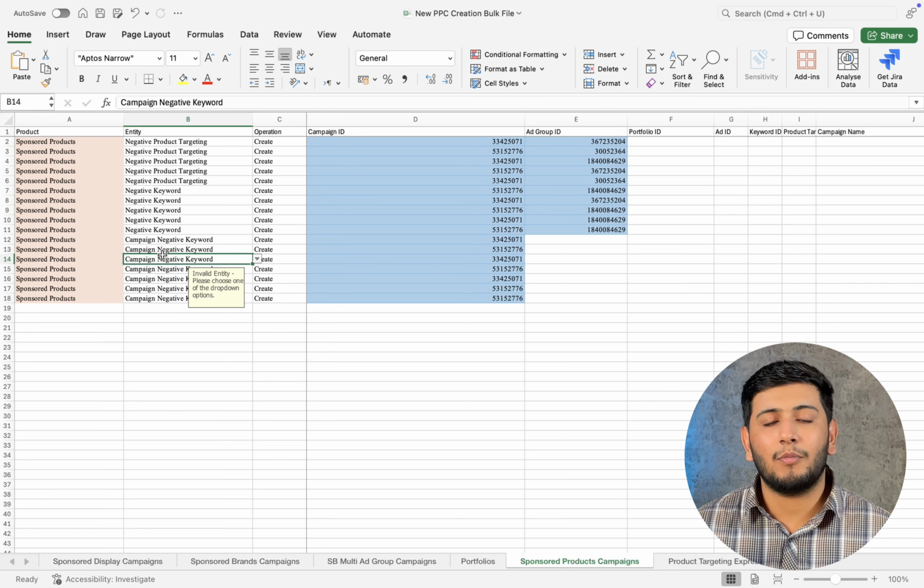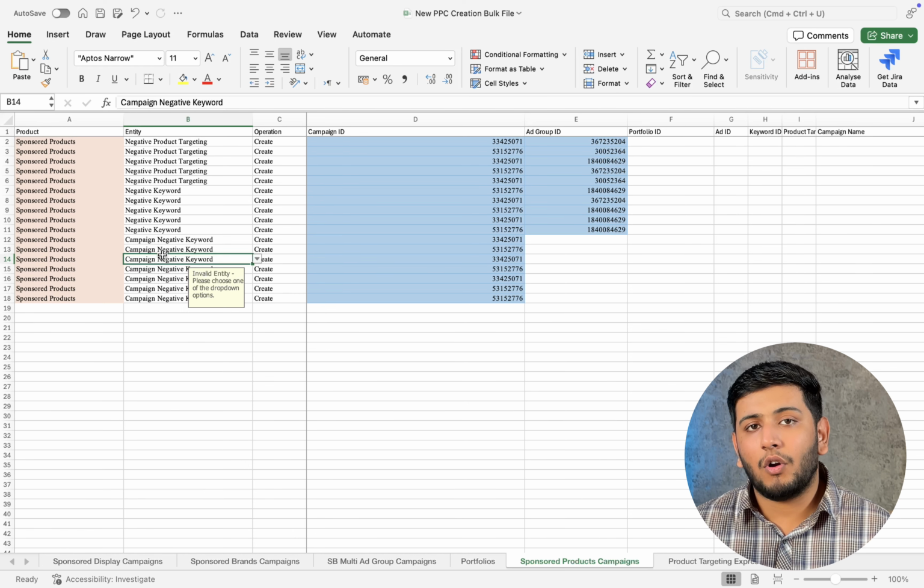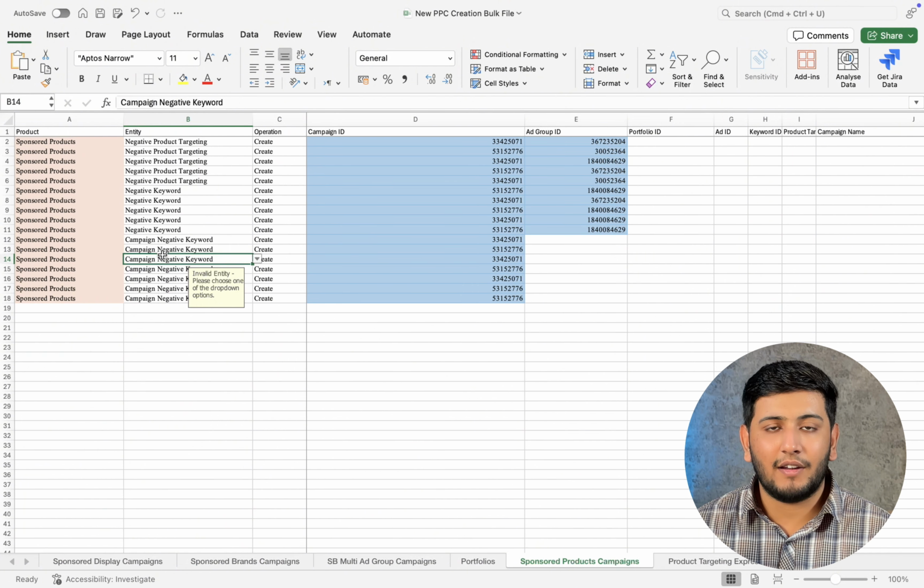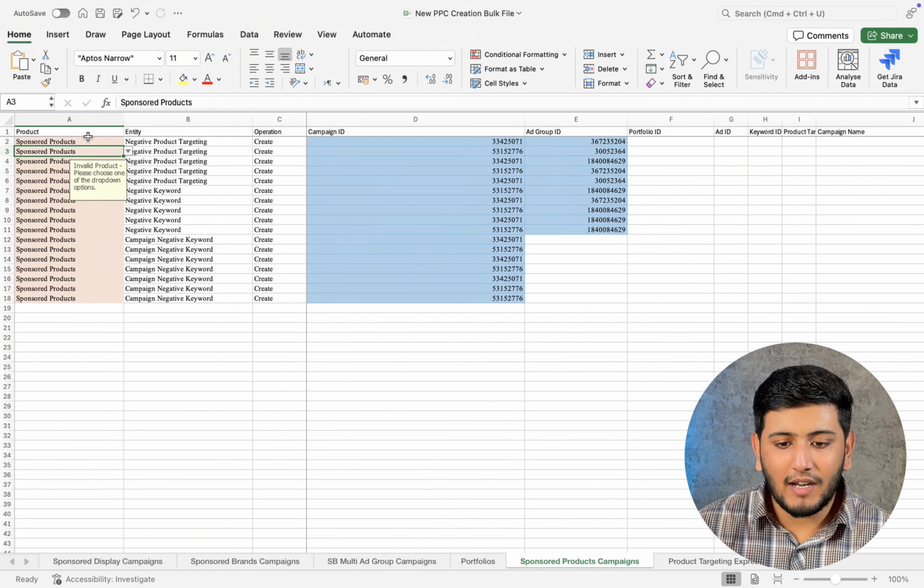Then lastly, we use negative product targeting to negate ASINs. For example, if you are running some auto campaigns and you want your ads to not show on specific ASINs, you can use that feature. Now let's see what the different fields are here.